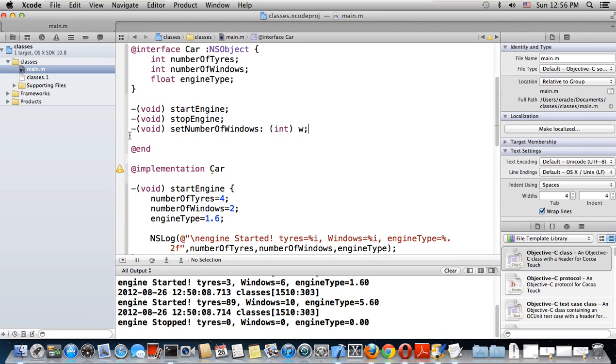The reason that they separate the interface from the implementation is that you can put the interface in a file with a name ending in .h, and the implementation in .m. That's the header file, and the implementation paragraph is put in .m. And it has to be the same name as the .h file.